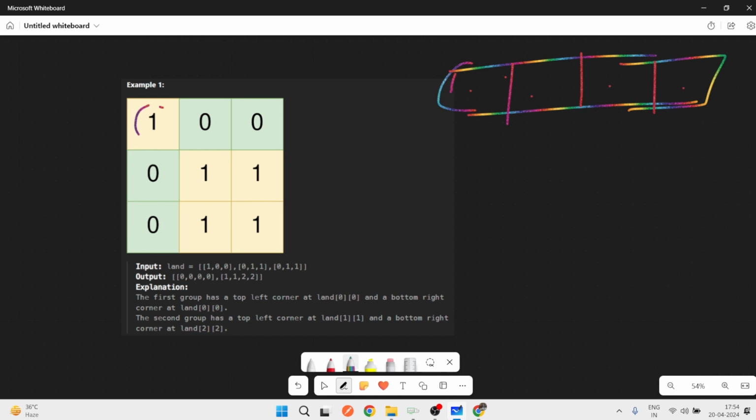When we start traversing from the first index, for every farmland cell we will try to find its group. For that we will make four DFS calls: to the right side, to the bottom side, to the left side, and to the top side. There will be four DFS calls, and we will also mark the cell as processed.